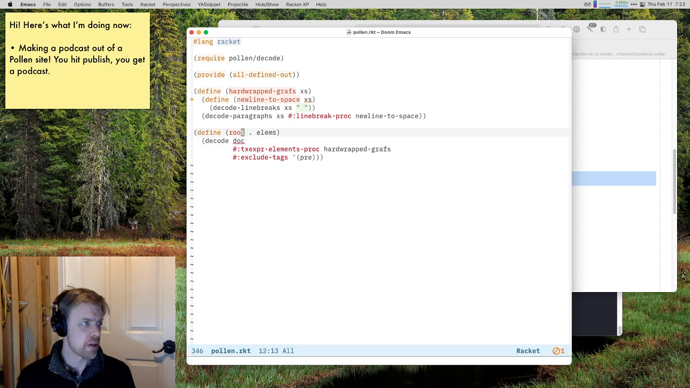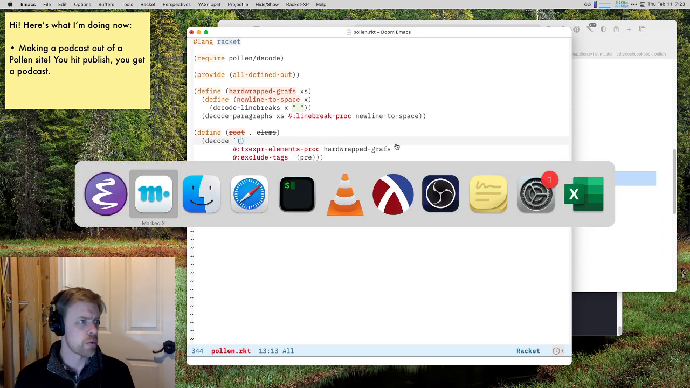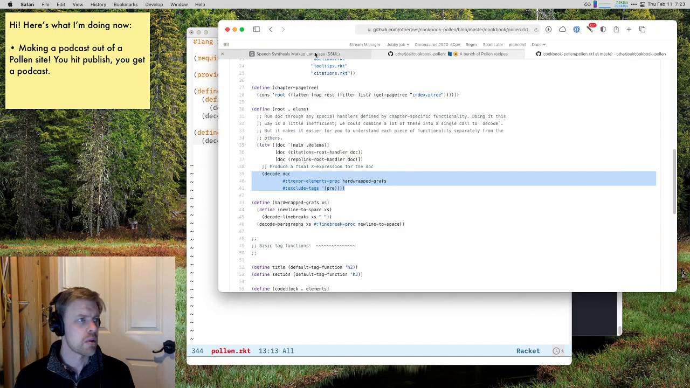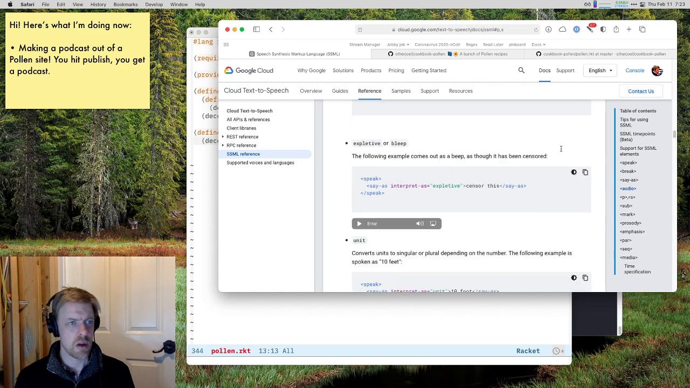Well, we have a doc here that isn't a real thing. It says it shadows an earlier binding. Yeah, that's true, I can get rid of that. There. No, it doesn't shadow an earlier binding. And then a doc here, what we're going to do is, oh yeah, there's a root element that I can use.